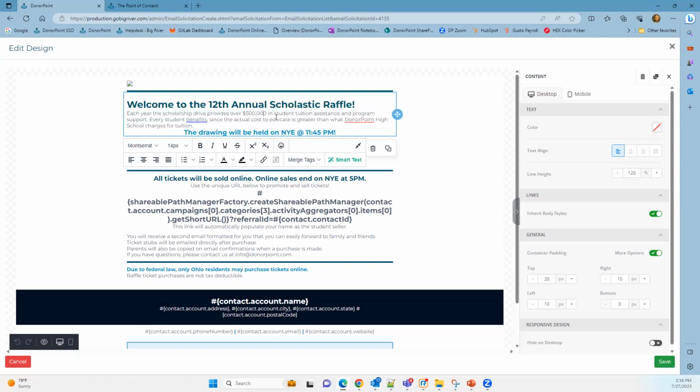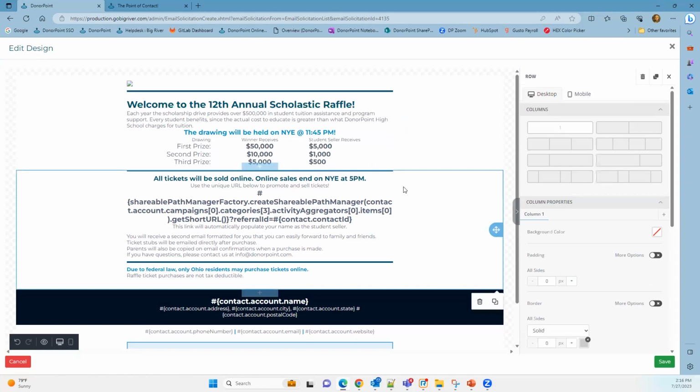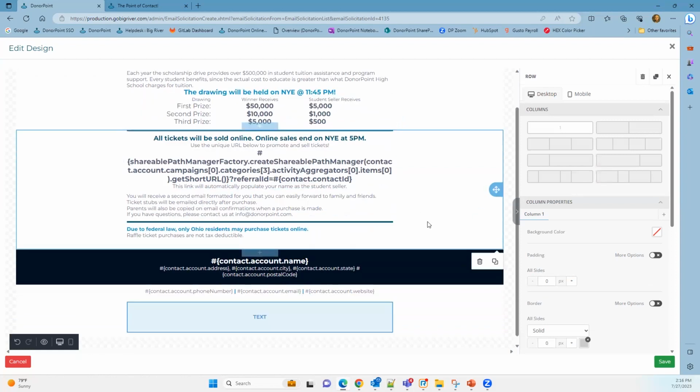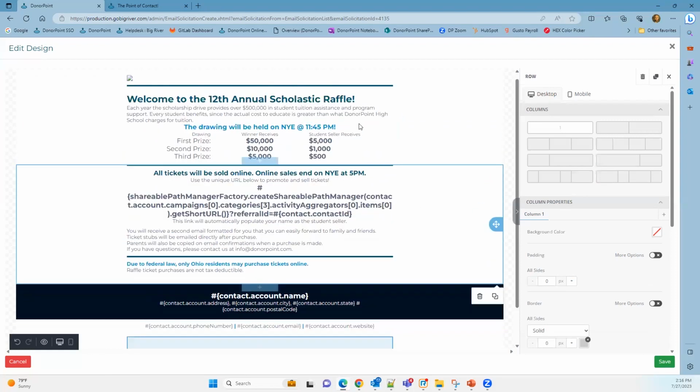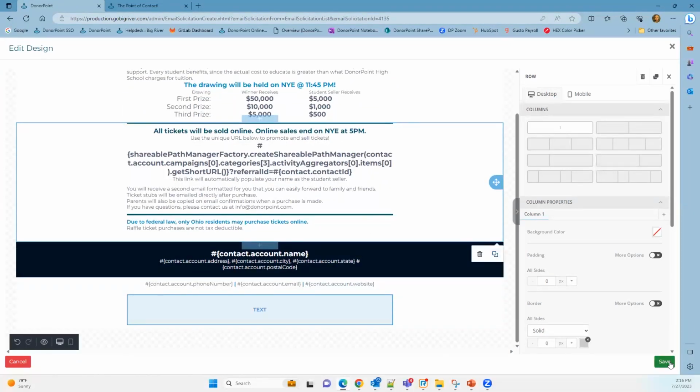Ooh, let's see. We have a DonorPoint High School, for those who didn't know that. Our drawing's New Year's Eve. Don't touch any of the merge tags. When you're done doing your editing, all you have to do is click Save.